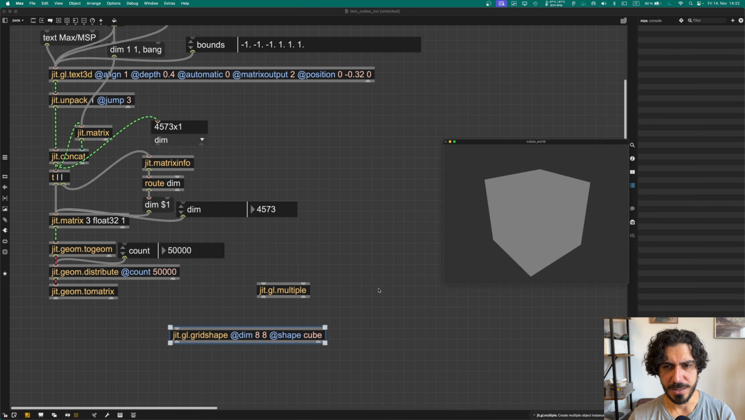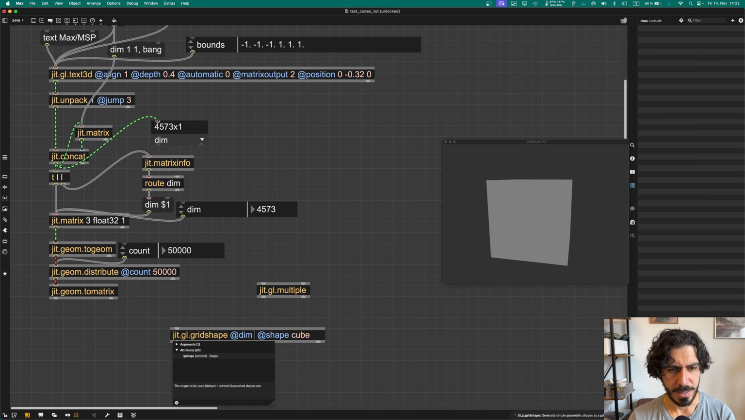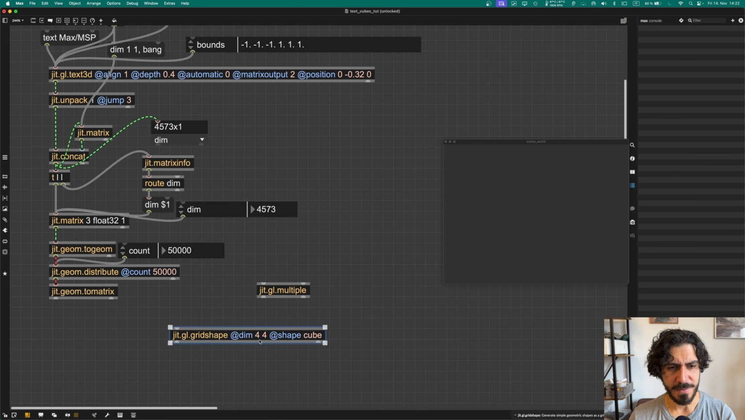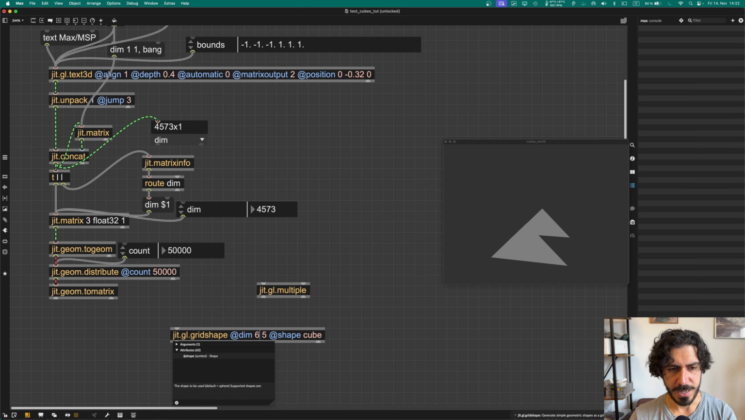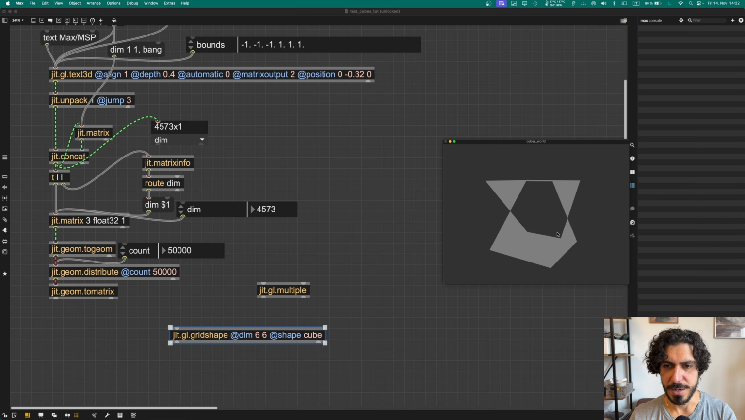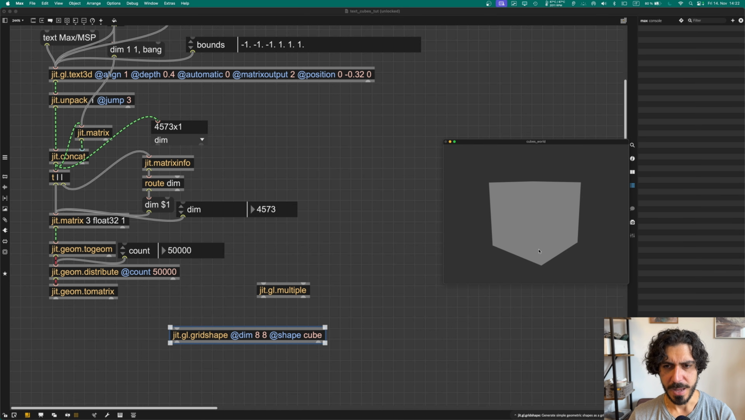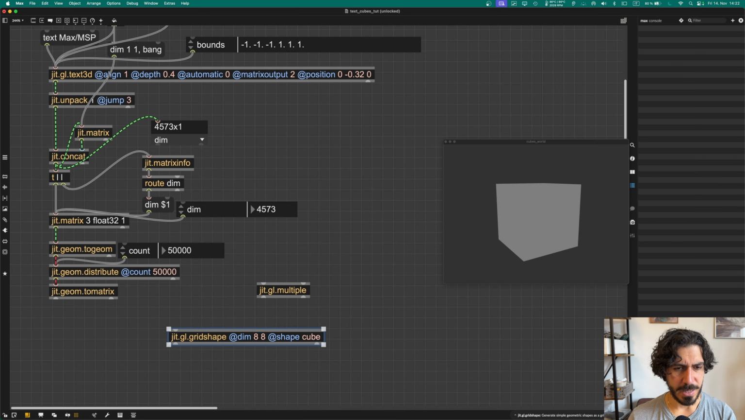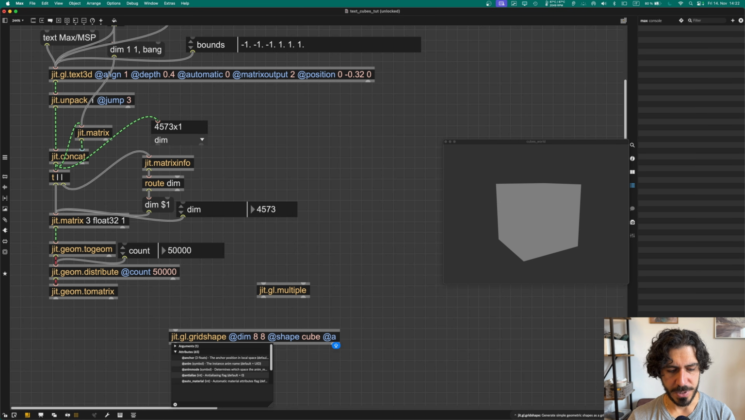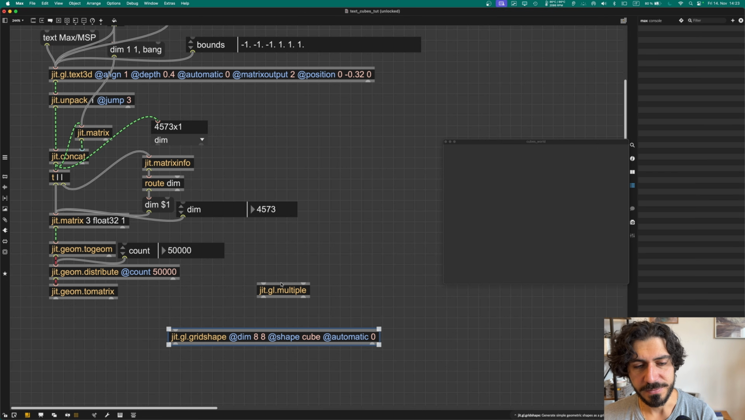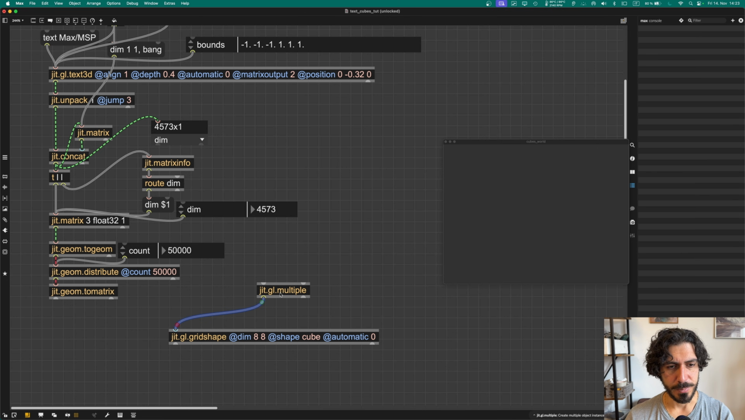Okay, so this looks like a cube. Let's see how many vertices we can... what's the minimum number of vertices we can have, because that's going to speed up our rendering if we can render it with the least number of vertices. So that's 6 by 6, that's 7 by 7, that's still too few. I guess it's 8 by 8. 8 by 8 gives us a full cube. So that's great, and let's set automatic 0, because we don't want the shape to render from itself. We want to render it with GGL multiple.